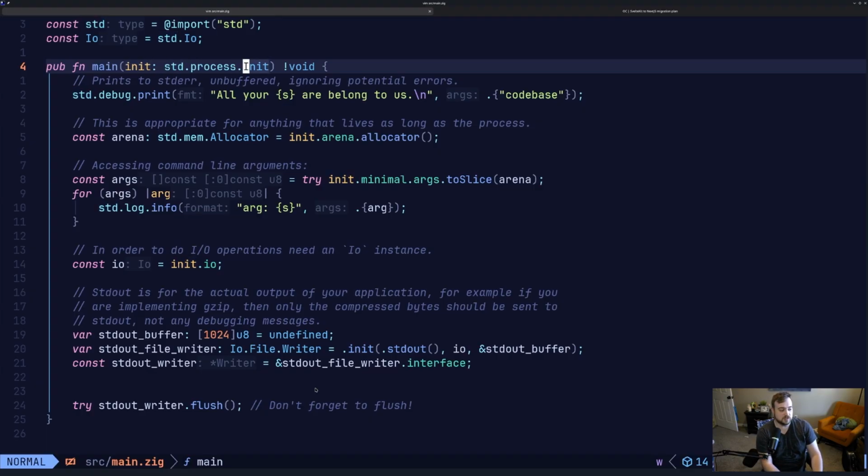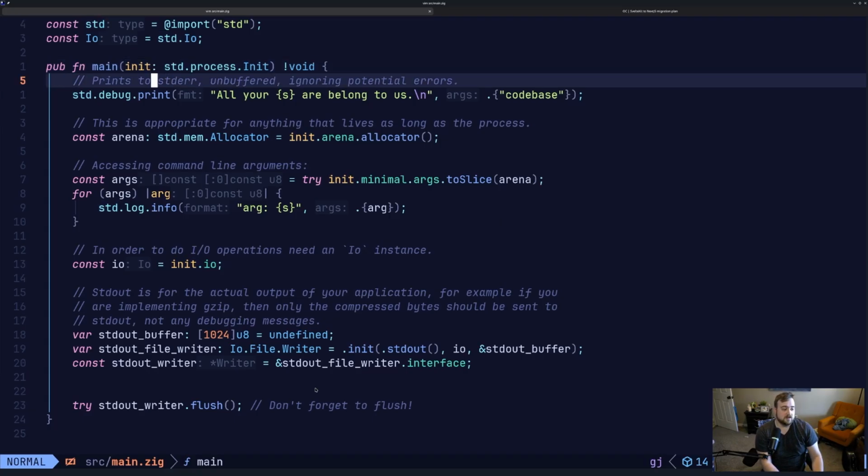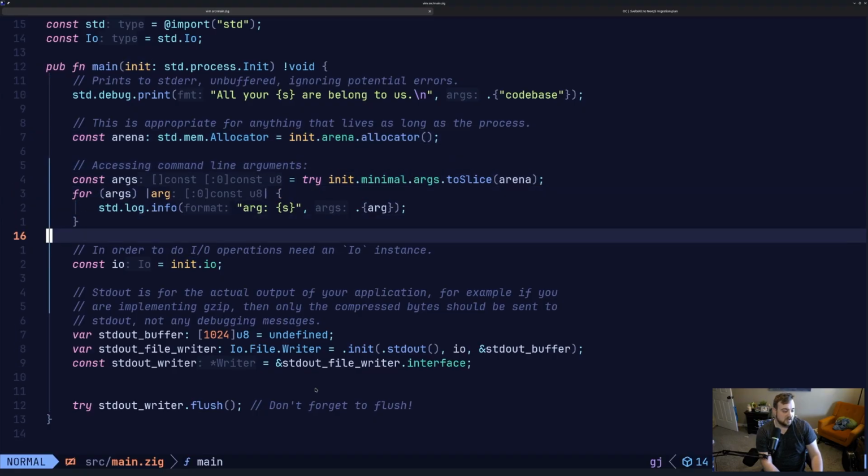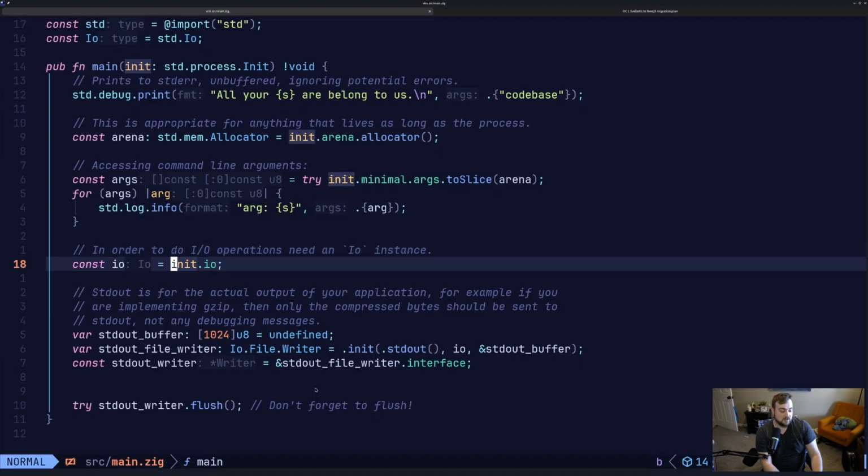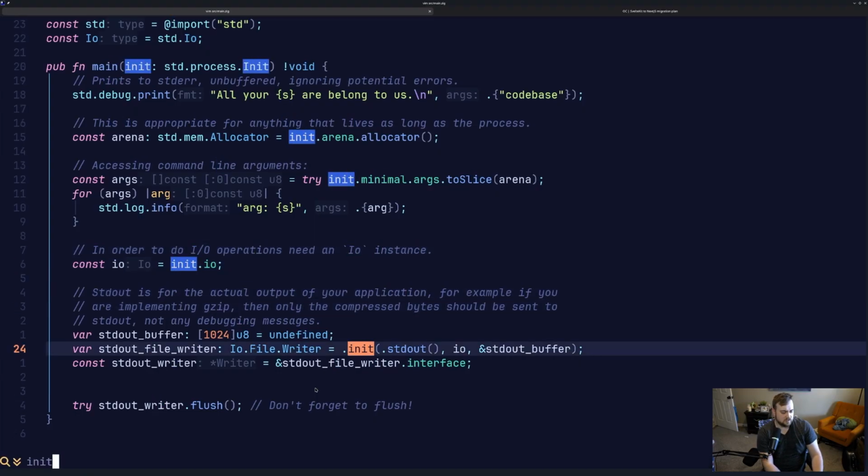So this is the juice of the Juicy Main. You can call this whatever you want. Init's probably going to be the pattern that people tend to use because it's the lowercase version of Init over here. It's pretty clear. You might change it. I don't know. It's up to you. We'll figure it out. Some standard printing, some stuff going on. Where we start to use this init gets interesting. What we have here is init.arena allocator. We also have init.minimal.args. We also have init.io. And we also, actually, that might be it. Yeah, that is it. Okay.